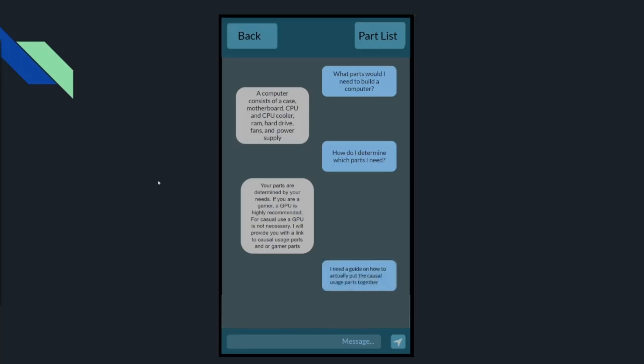I need a guide on how to actually put the casual usage parts together. Here's a guide, and the bot will provide a hyperlink that the user can click on so they can continue off with what they were doing.